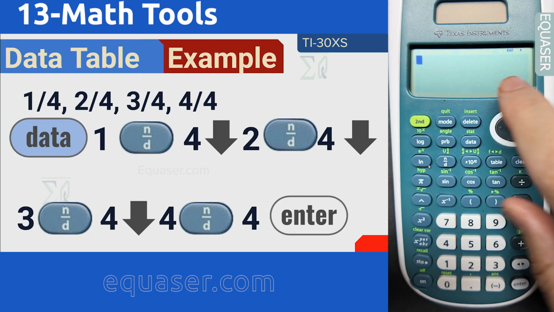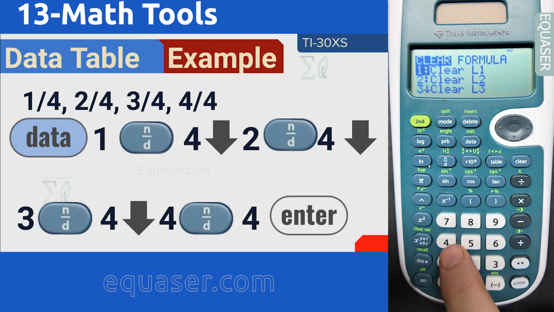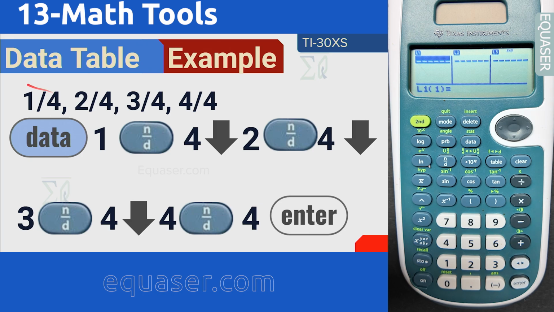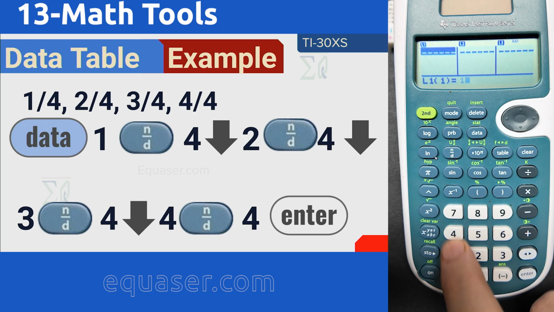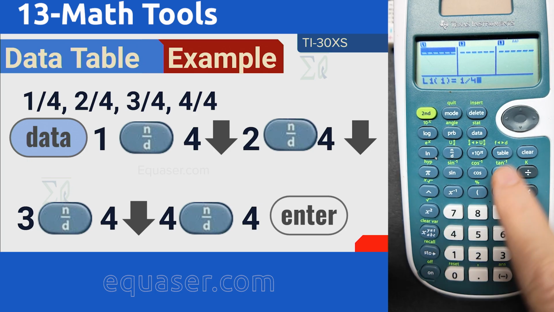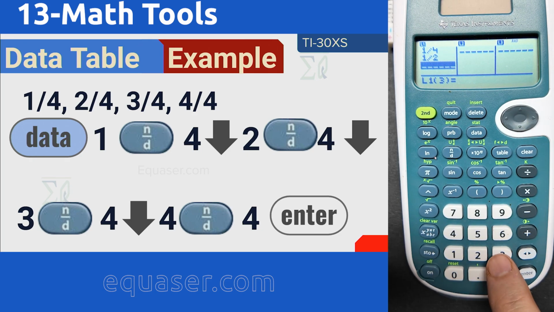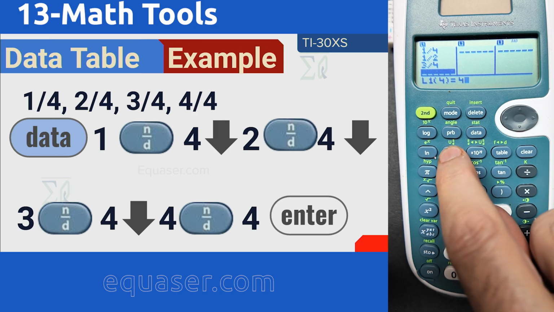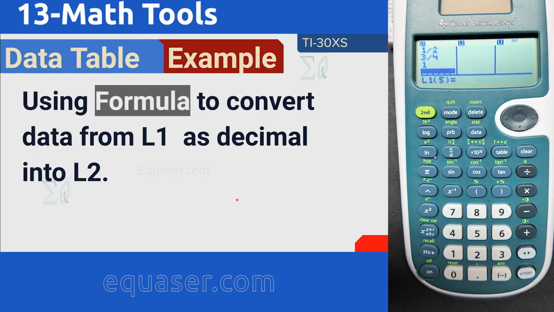So first let's clear data. I press clear data twice, and then 4. It clears everything. And then let's enter screen. If not, press data. You will be here. 1/4, and then go down. Then 2/4 down, 3/4 down, and then 4/4. Once you are done with all of them, press enter. So the values have been entered.